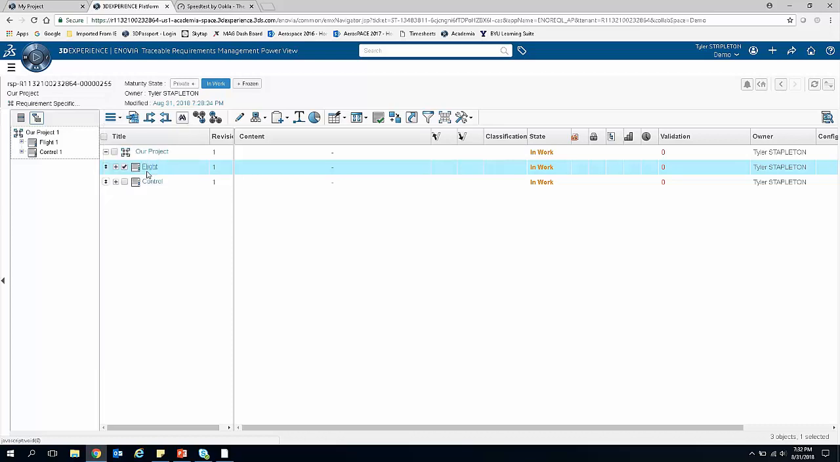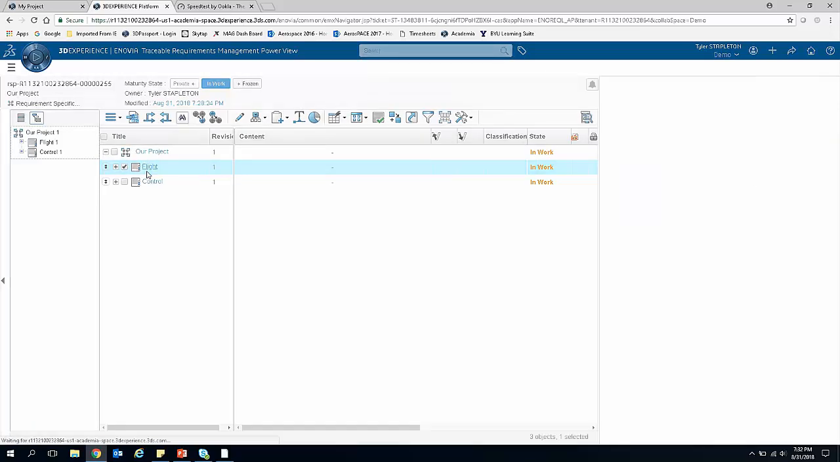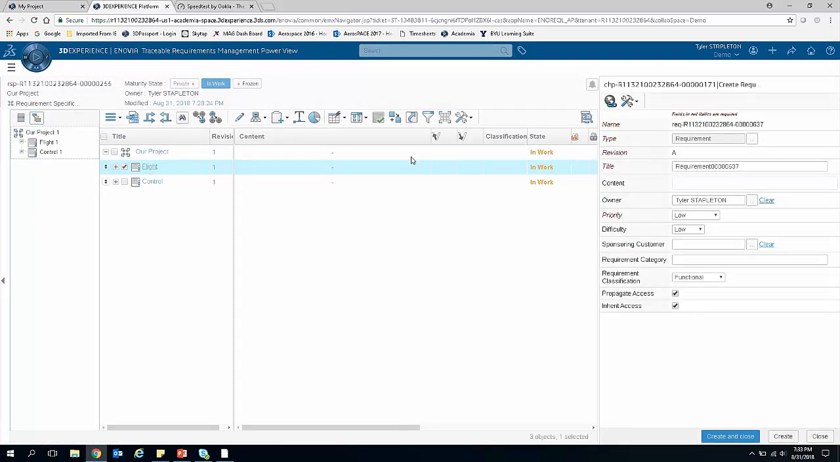So let's go ahead and create a requirement. And the requirement is going to give us a little bit more to work with here. Again, I can give it a title, so we're on flight. So this could be something like cruise speed, 500 feet per second.